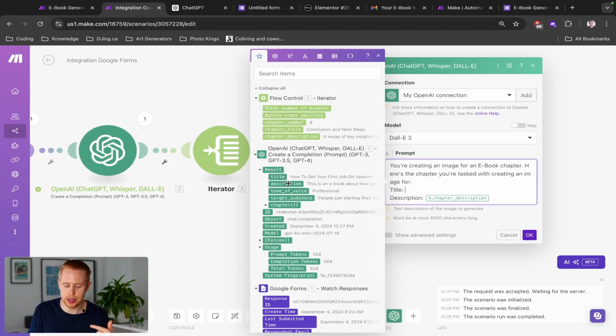If you were to do any of these previous modules, by default, it would just give you the first chapter and the first description, and it would never change. But with the flow control, because you're going through one at a time, for the first run, it'll give you the first title and description. And for the 8th run, it'll give you the 8th title and description, which is super cool. So we'll enter in the chapter title here, and the description will be also the description down here.